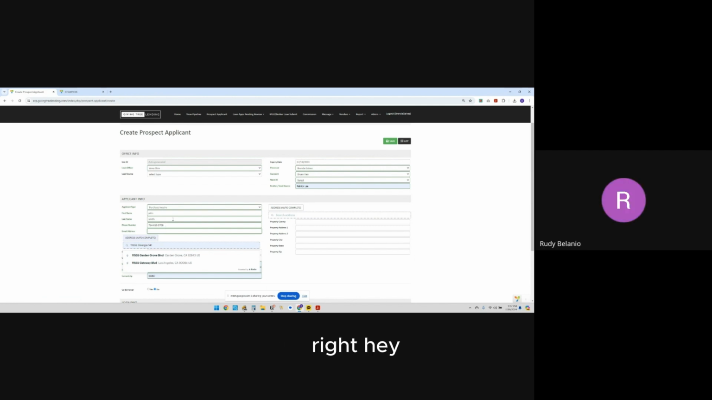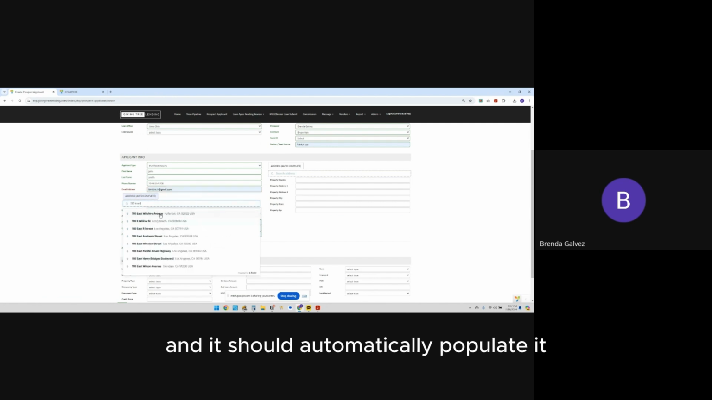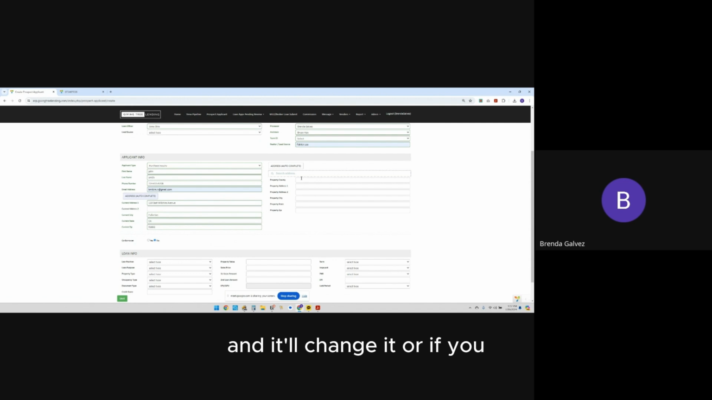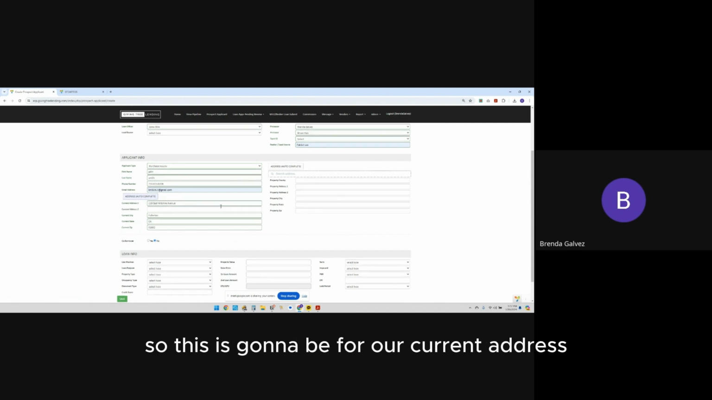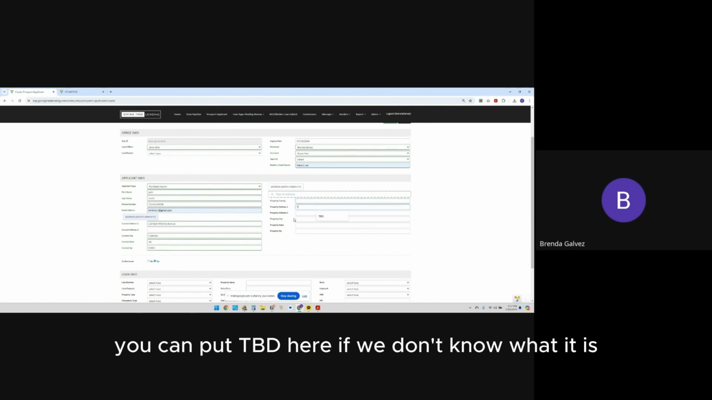The address, you can start typing in an address here and it should automatically populate it and it'll change it. So this is going to be for our current address where they are living. Since this is a purchase, you can put TBD here if we don't know what it is.